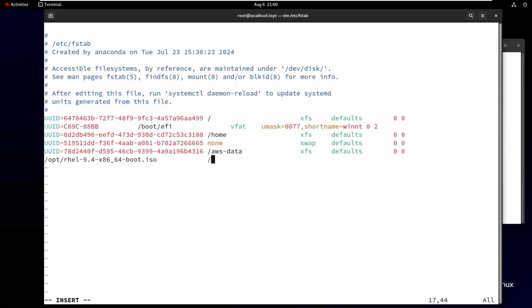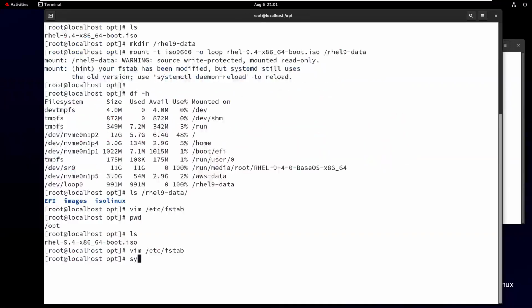That image is mounted to RHL9-data. But don't forget, the file system is not XFS. The file system name is ISO 9660. Then keep defaults, and then 0 0 as the last options. Then save and quit, and run the command systemctl daemon-reload, because the entries need to be loaded.